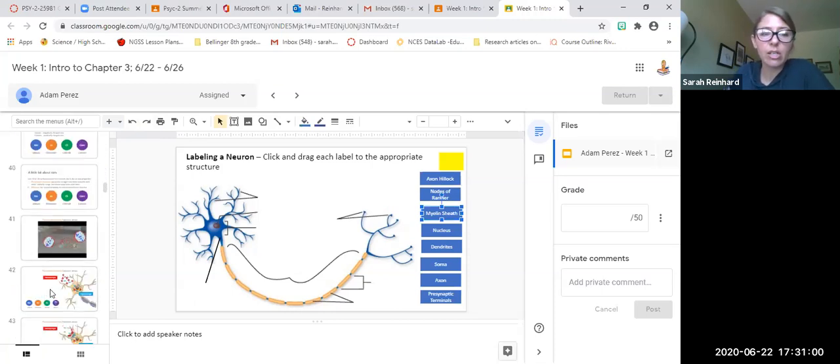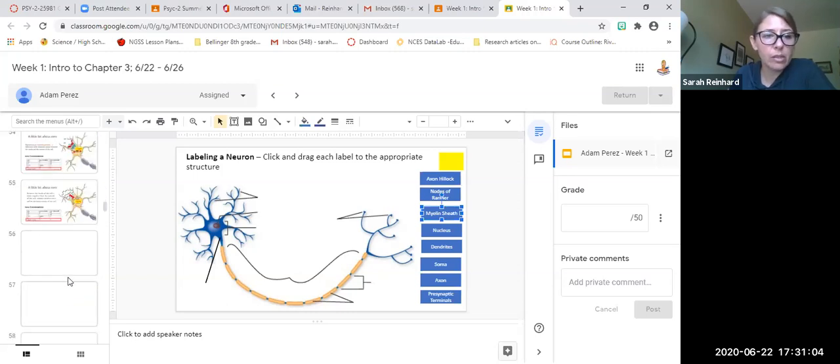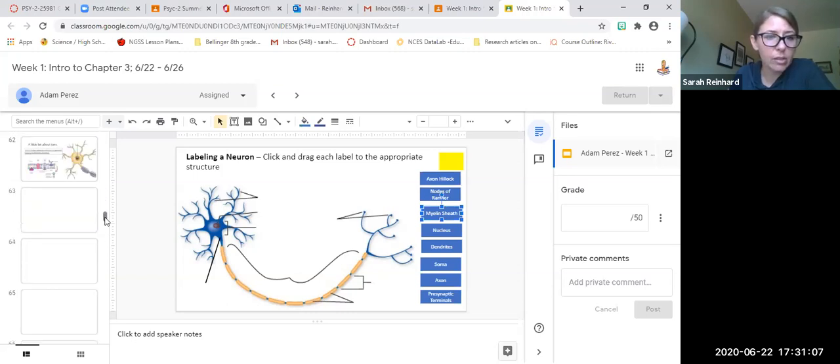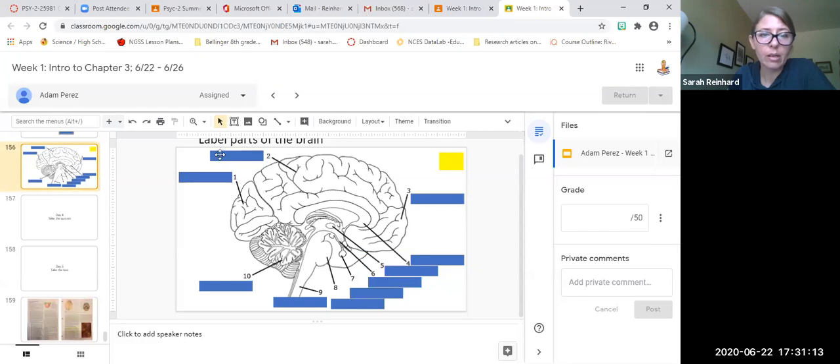So those are the two things. It's either a click and drag or a free response, or at the very end, in these ones, I want you to actually type in and label the brain area. So you can just click in the box and type in it directly.